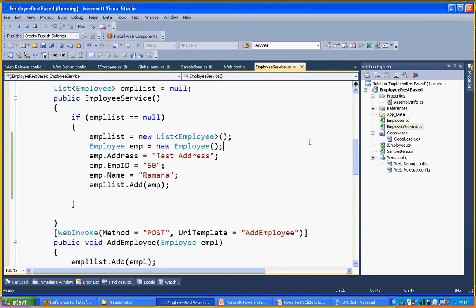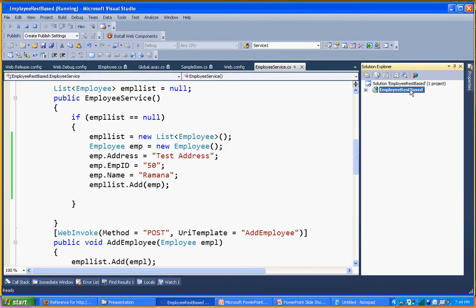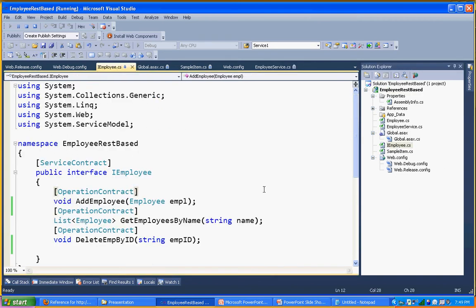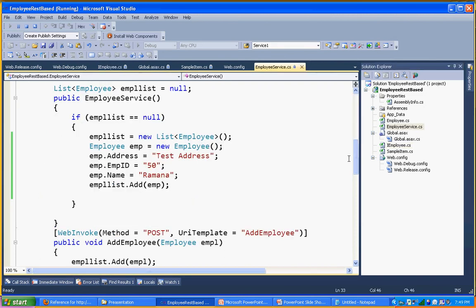I already implemented the employee REST-based service, and I will explain what I did. As usual, the employee service is the example I take in all my videos to explain the concept. Here IEmployee is the service contract. It has 3 operations, and the implementation of IEmployee is the EmployeeService class.